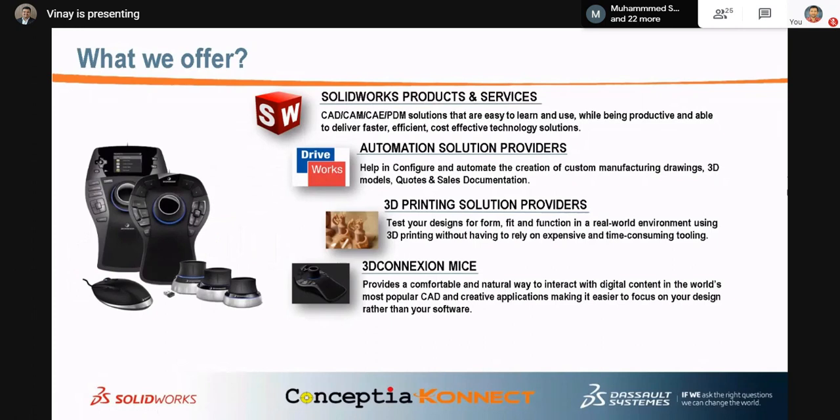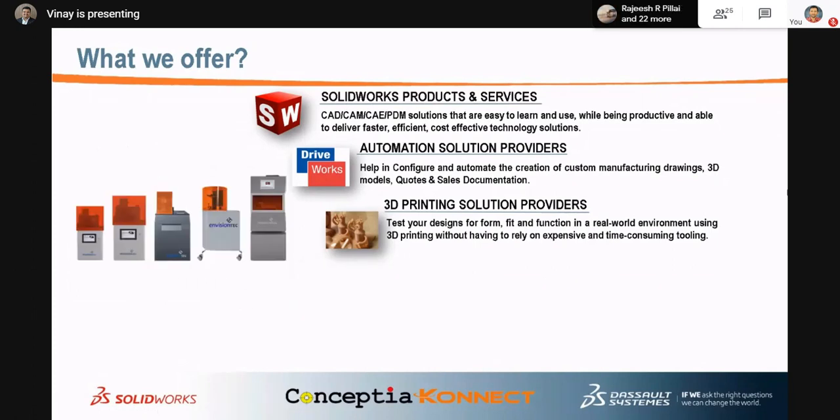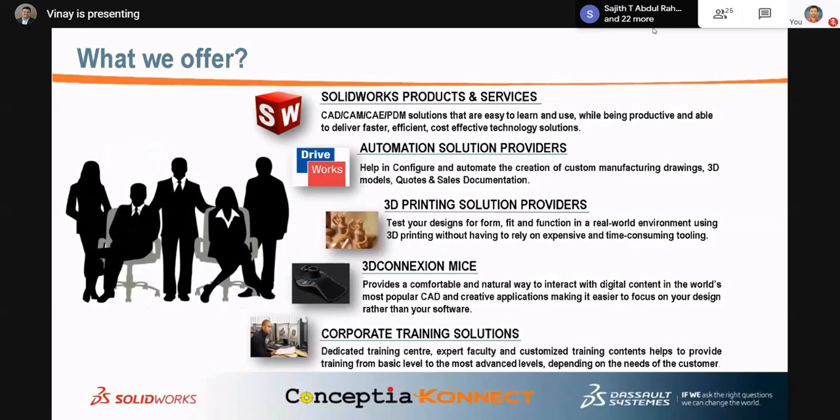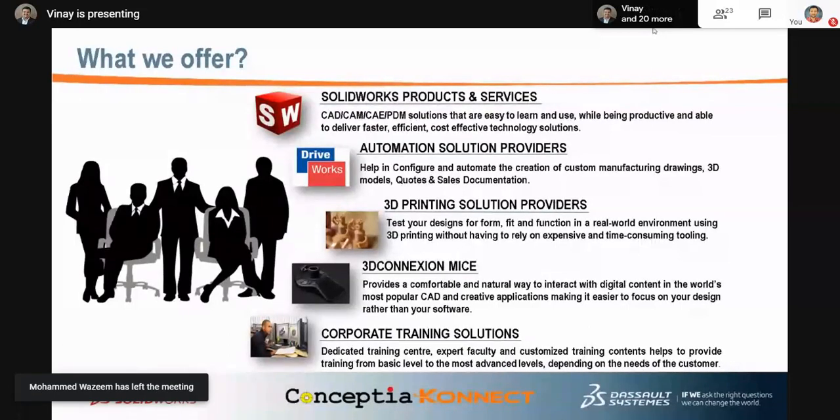We have 3D printing also. We do some services and we sell solutions for industries on the additive manufacturing process. And we have the 3D connection mouse, a mouse specially designed for CAD engineers. And we are the solution partners for Dassault Systèmes SolidWorks training solutions.